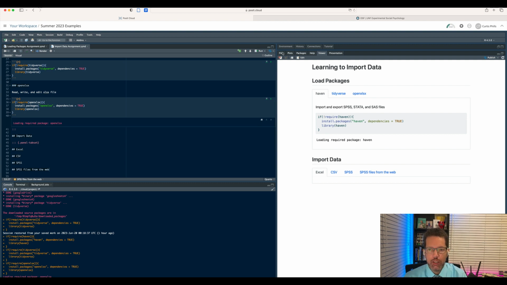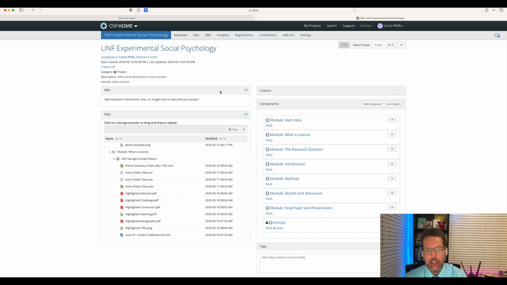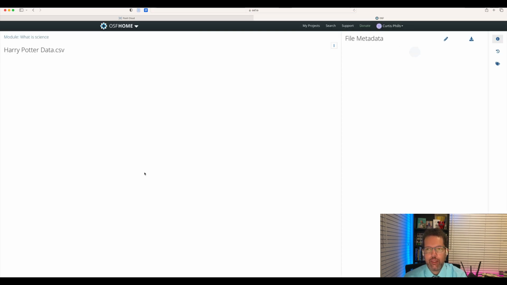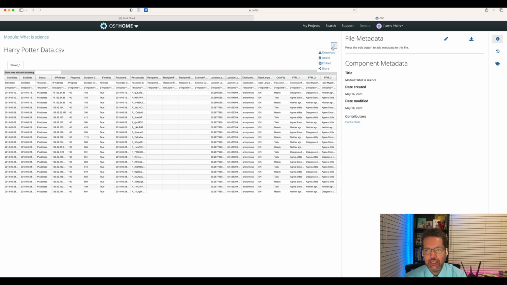All right, so if we want to import data, we've got to get data into our files folder. To do that, we are going to go to our course's OSF page, and we're going to download these 3 files, the Harry Potter dataset .csv, .sav, and then .xlsx. So let's do these all one at a time. I'm going to first click on Harry Potter data.csv. It loads up nicely. We can see all the data. And we're going to click these 3 dots, press download. And now it is in my downloads folder.